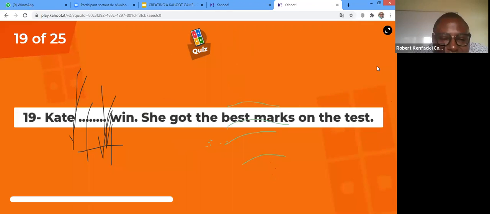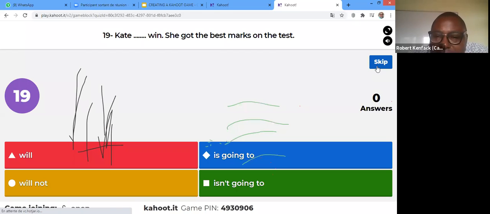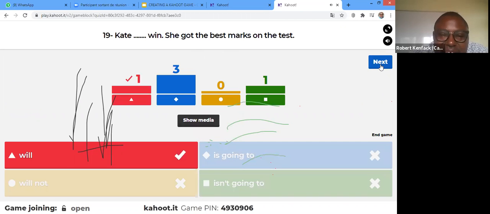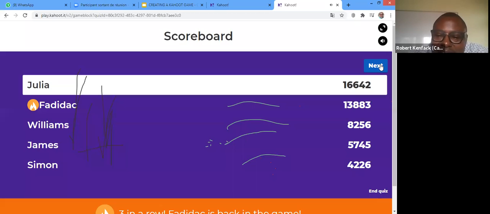Kate dash dash dash win. She's got the best mark on the test. Kate will, red; will not, yellow; is going to, blue; and then green, isn't going to. Good. It's Kate will, because she's got the best mark, she will. Fadidak is second.